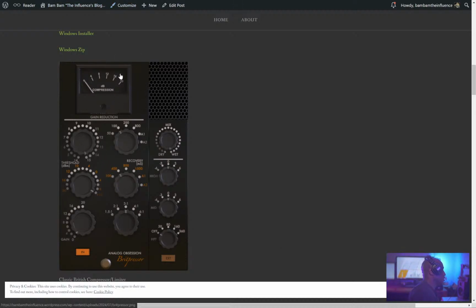When you look at the interface, it feels pretty familiar. We have threshold, we have the recovery here, we also have gain, the ratio, all your usual suspects. Up here we have a mix knob. And here we have this section which is kind of like a very rough EQ. So you have a high, a mid section, and you have a high pass filter down here.